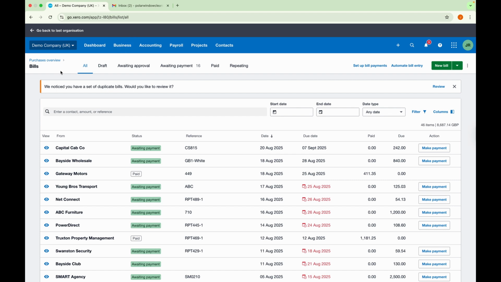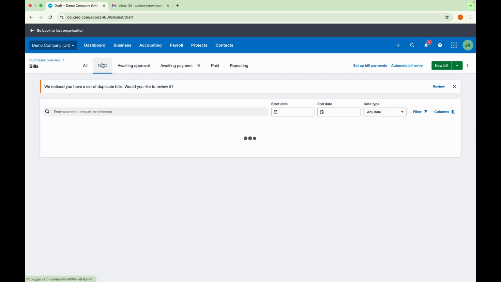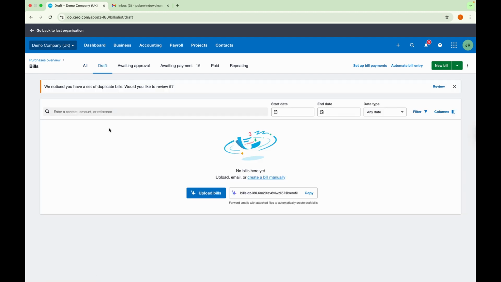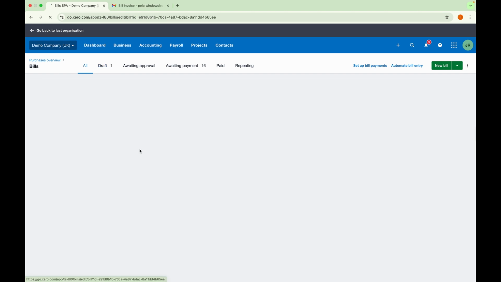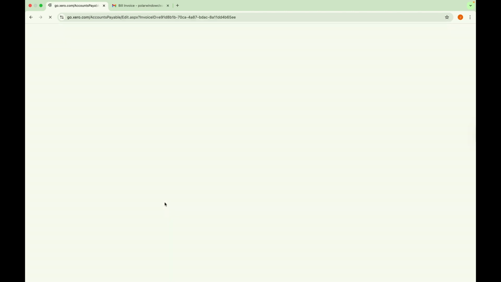Now, obviously that's going to take a few minutes to actually come through the email, come into Xero, for Xero to make the draft bill, but hopefully it shouldn't take too long because we believe in Xero. And so there it is. The invoice has come directly into Xero.